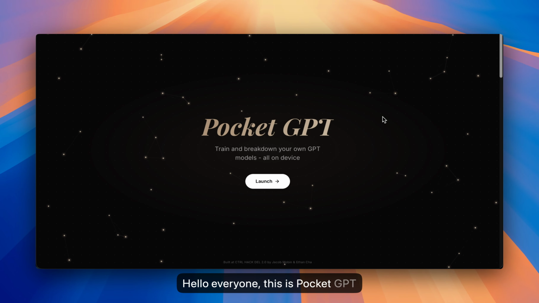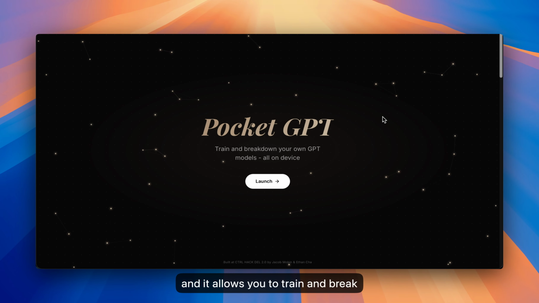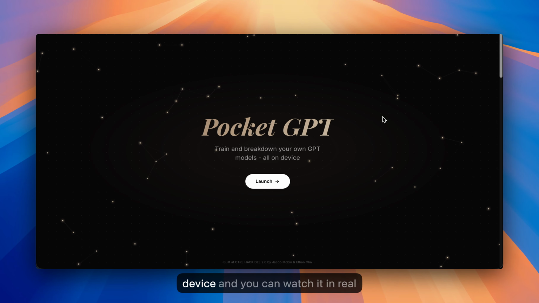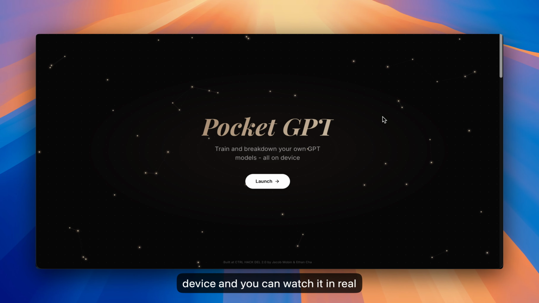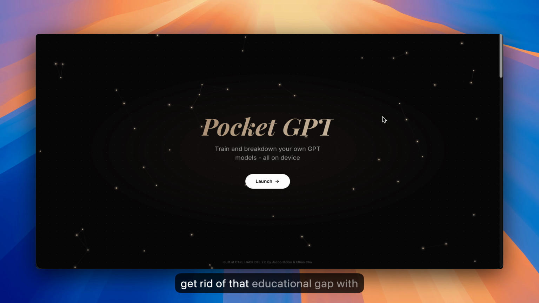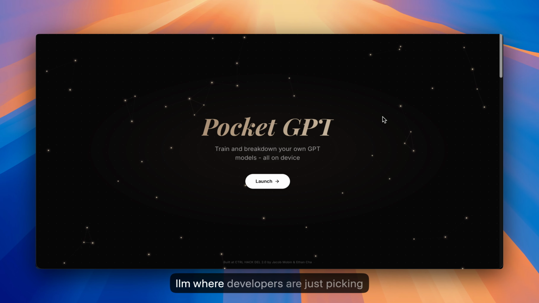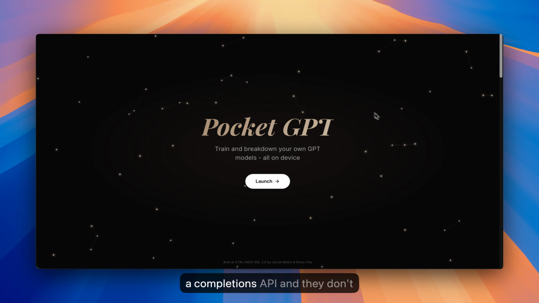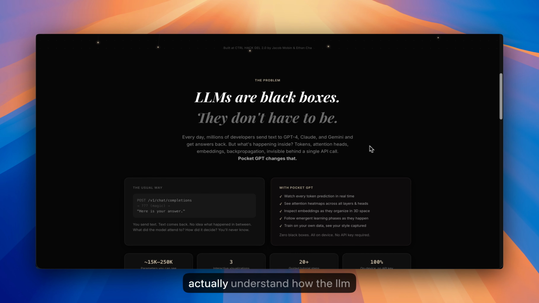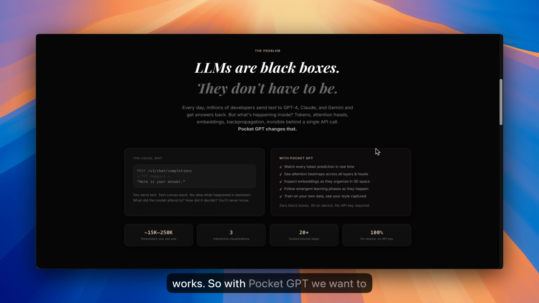Hello, everyone. This is PocketGPT, and it allows you to train and break down your own GPT models all on device, and you can watch it in real time as it trains. And so we want to get rid of that educational gap with LLMs where developers are just pinging a completions API, and they don't actually understand how the LLM works.